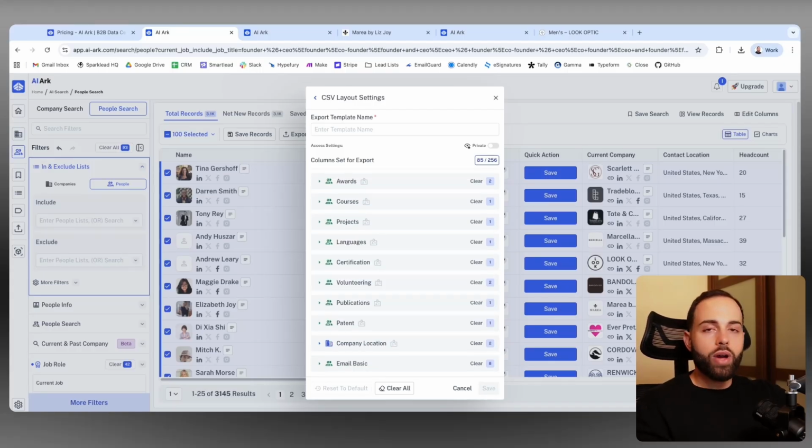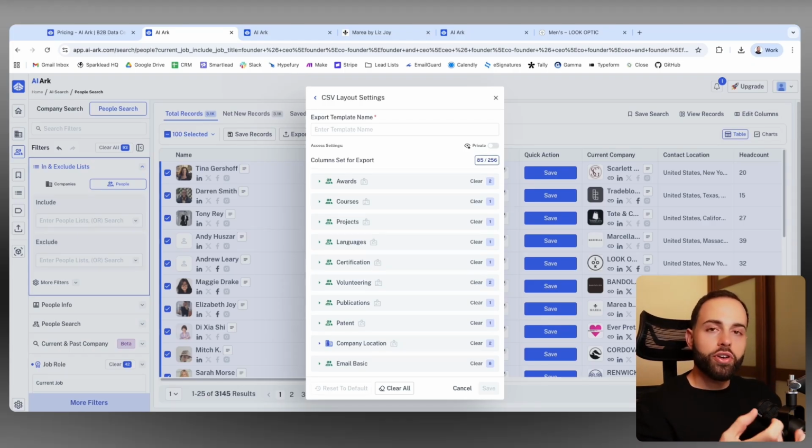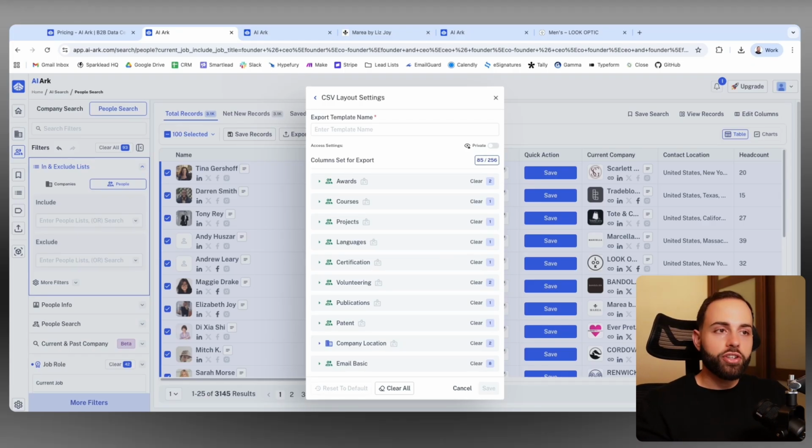So once again, you have a lot of options, a lot of room to customize literally everything within AI Ark, even the columns that you're getting. First of all, you have 256 columns to choose from. So if you wanted to, you could get a lot of data about these prospects. And if you're running outbound campaigns and you've used tools like Clay before as well, this is really valuable information that you can use to personalize your outreach, to qualify your prospects as well based on certain information that is on their LinkedIn profile. So all really useful information.